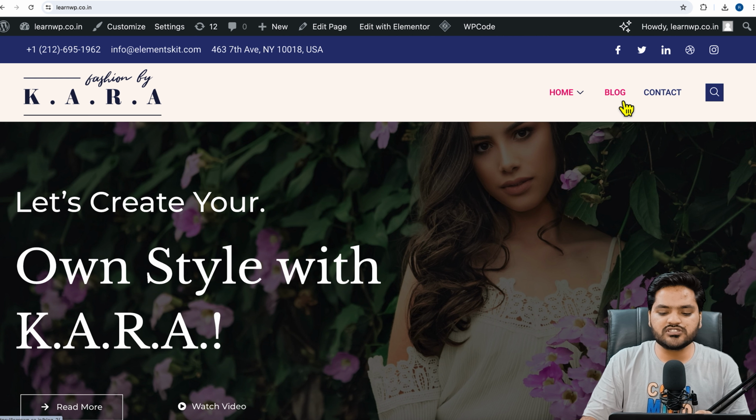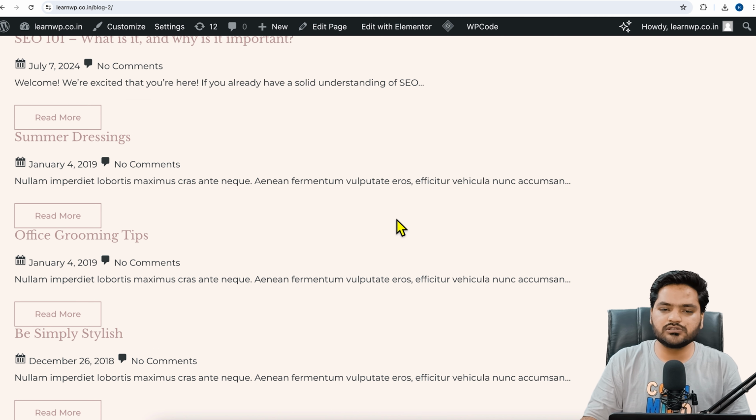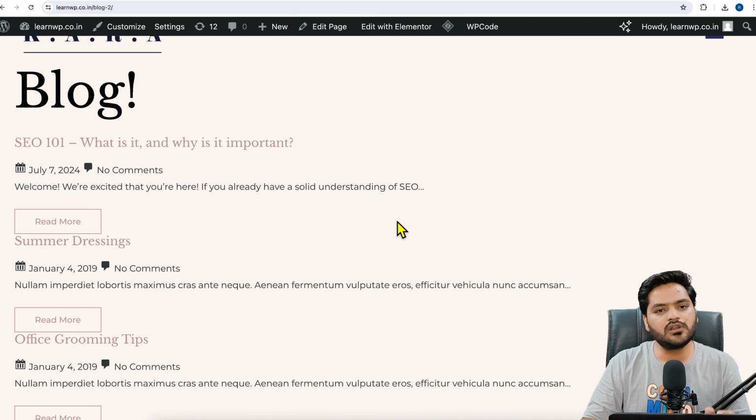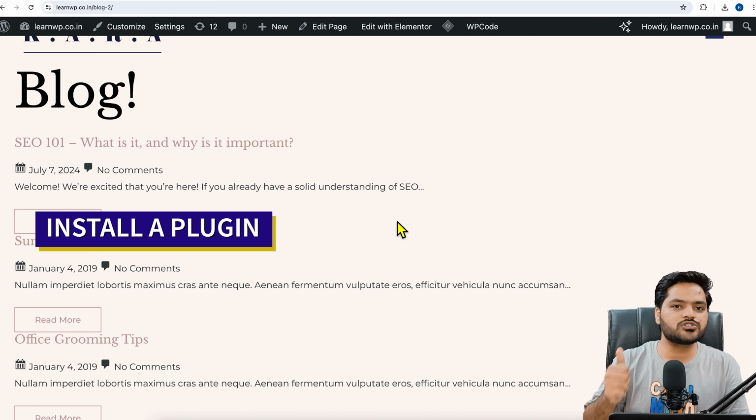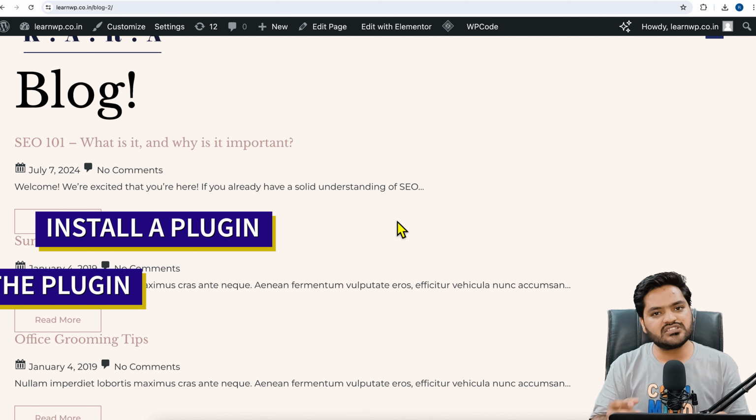Right now my goal is to add the search bar on this blog page so that people who are coming to read my blog can directly search for the particular blog that they are looking for, so that their time and energy is saved. Now in order to perform this functionality, we need to do 3 steps. Number 1, install a plugin. Number 2, configure the plugin. And number 3, integrate the feature and test whether it is working.